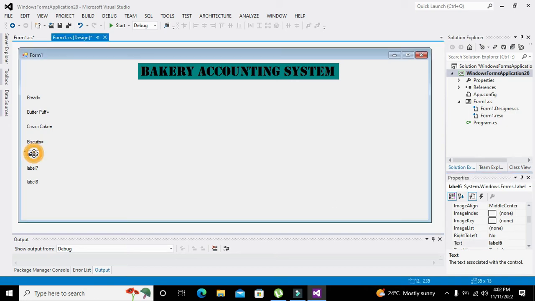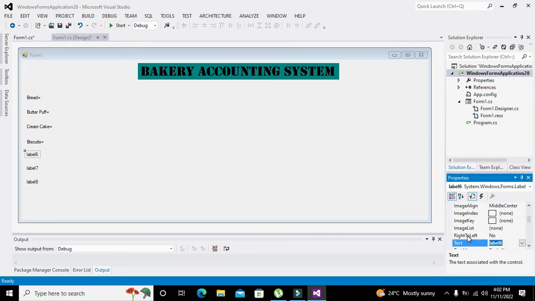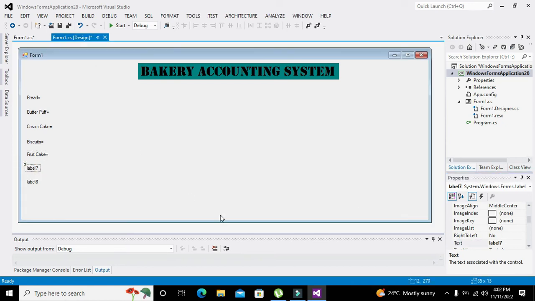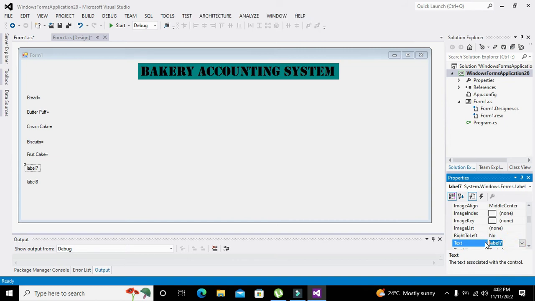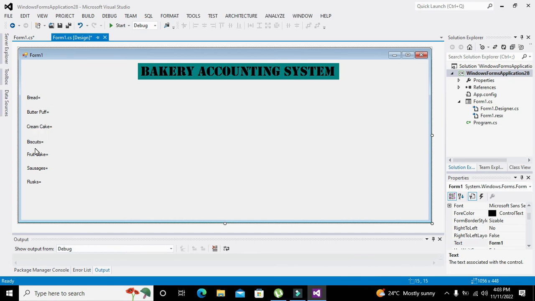and this one, here we will write Fruit Cake is equal to, and number 7, Sausage is equal to, and here we will write ice cream or some other product, like Rusks. Okay, we can say Rusks. So these are our 1, 2, 3, 4, 5, 6, 7 items.